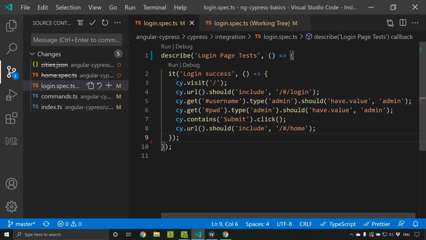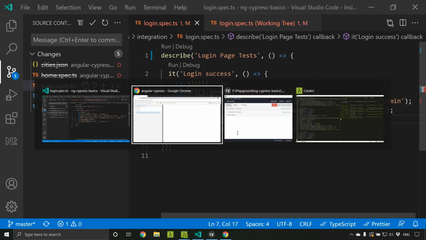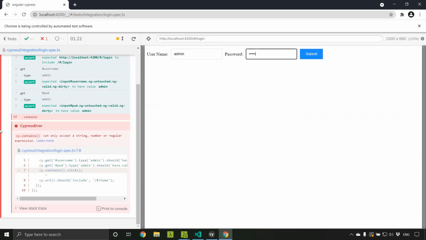Previously I had told you about another kind of error called the Cypress error. Now let's see how we can generate that. Here, in case I omit the selector, that is kind of a syntactic error. Now when the test case runs, you can see here that the type has changed to Cypress error.